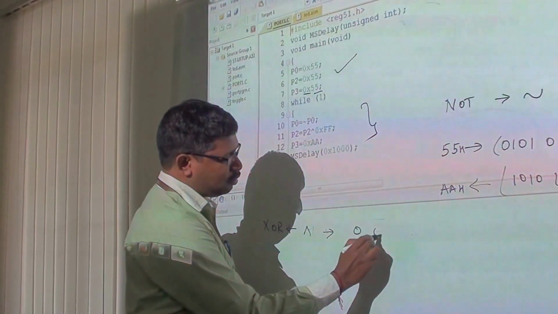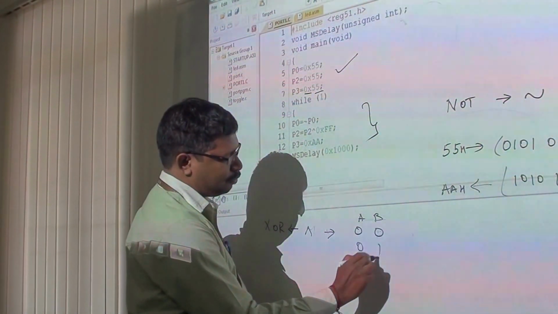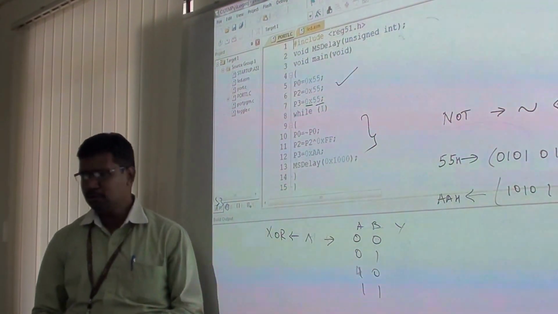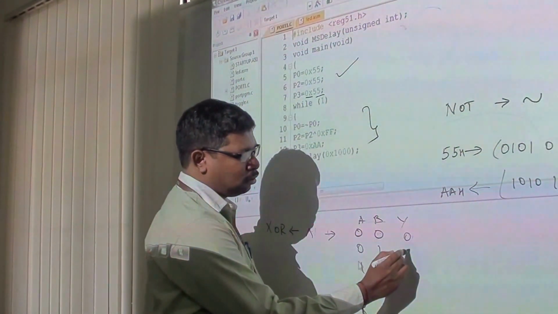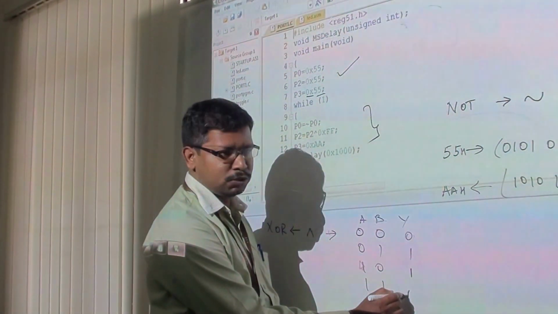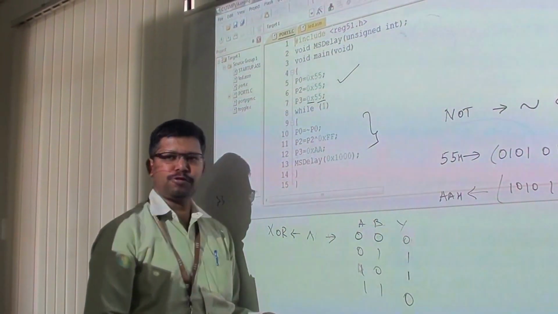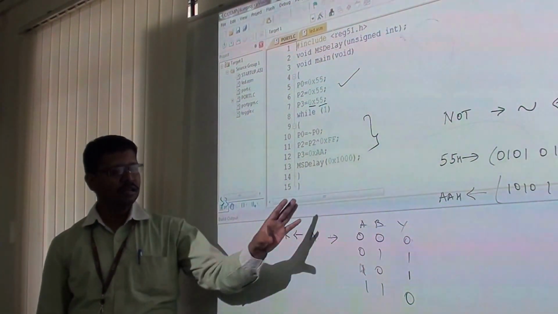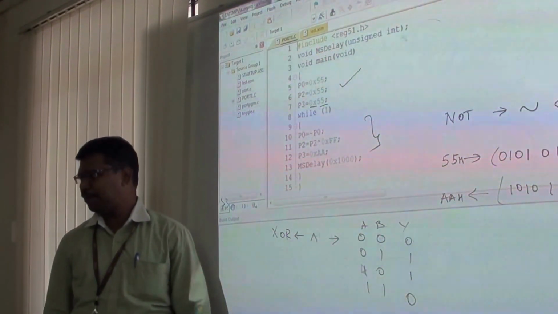What is the truth table? Let us take A and B as inputs. The truth table is 0 0 gives 0, 0 1 gives 1, 1 0 gives 1, 1 1 gives 0. So when there is a difference in the input, there will be a high output. That is the explanation for the exclusive OR operation.